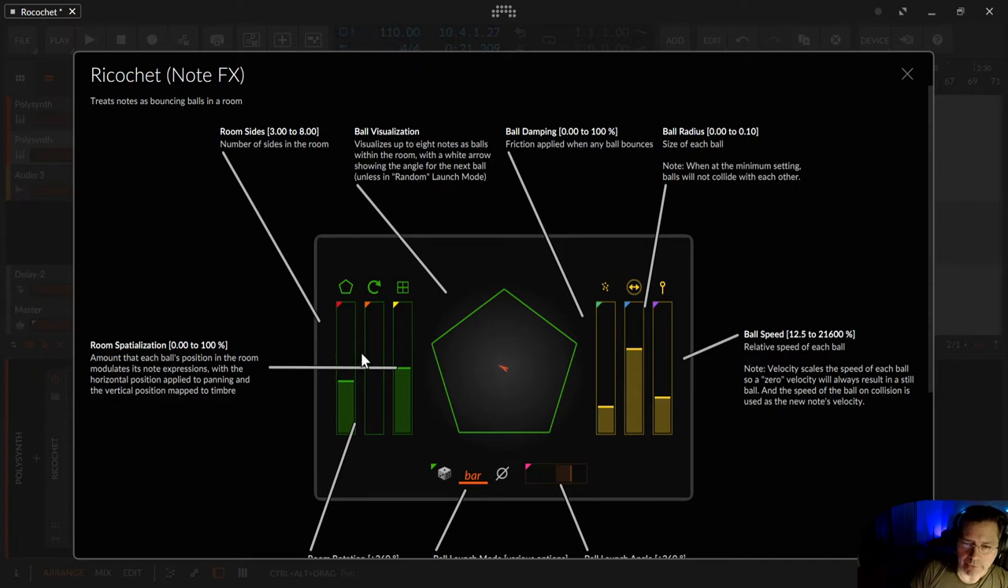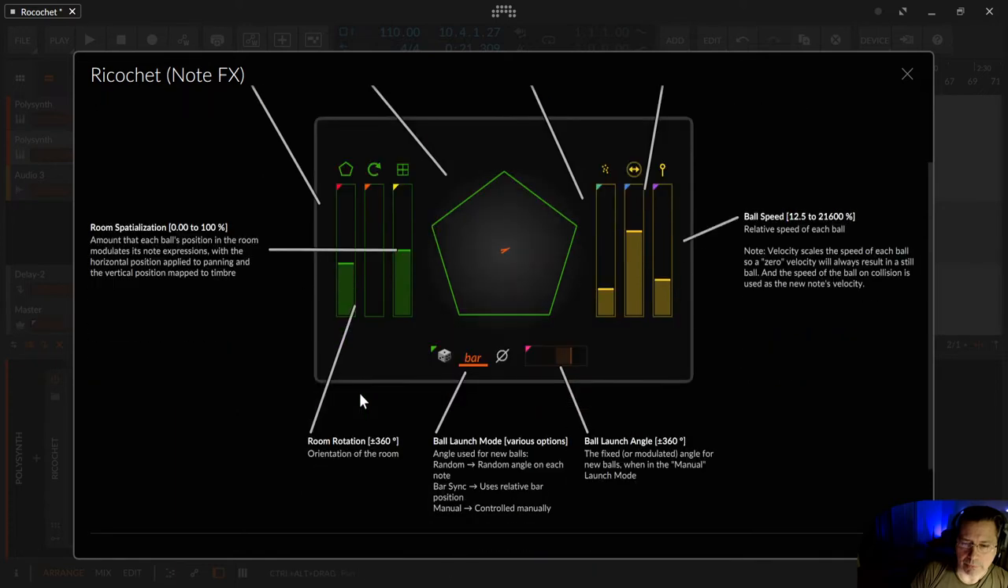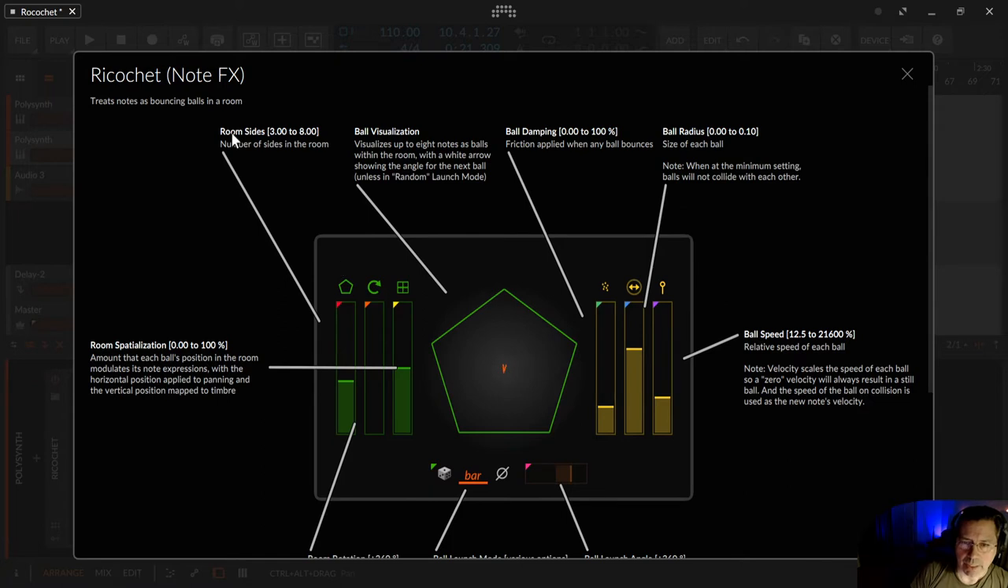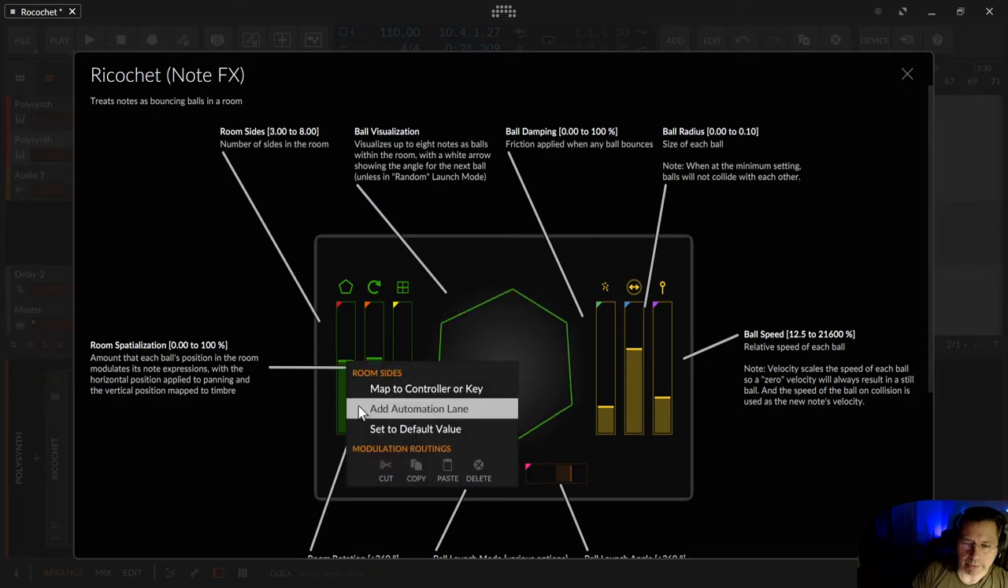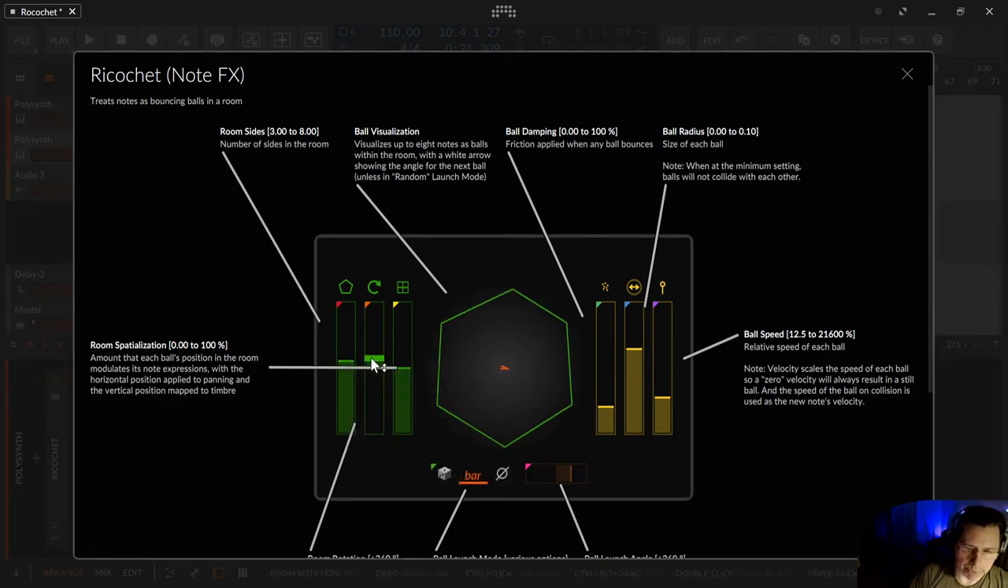With the whole device, you have different options here. The first option, it's described as the room rotation. No, it's not the room rotation, sorry, it's the room sides. So you have sides on this room, and you can configure it from 3 sides to 8 sides. Then you have the room rotation, where you can rotate the room regardless of the sides. All of those options you can add to an automation lane or modulate with a modulator.